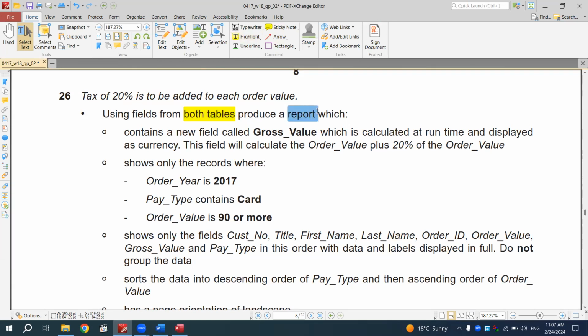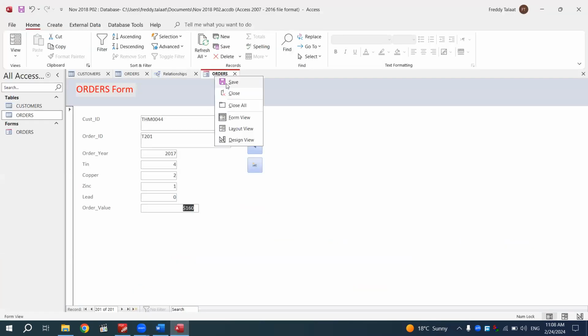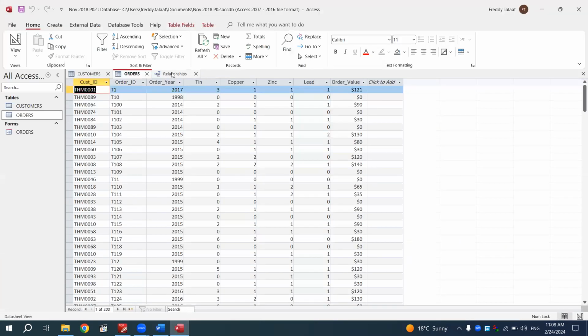He wants a report, yes, but to make a report from the two tables, we must merge them into one table. How do we merge all the tables into one table? That's through the query. Also here he wants to create a new field, and I also have search criteria. All these steps are done in the query. Save my form, close it, save relationship and close.